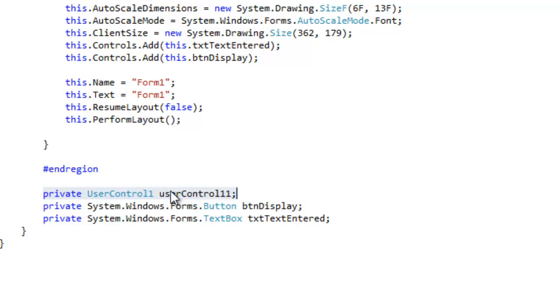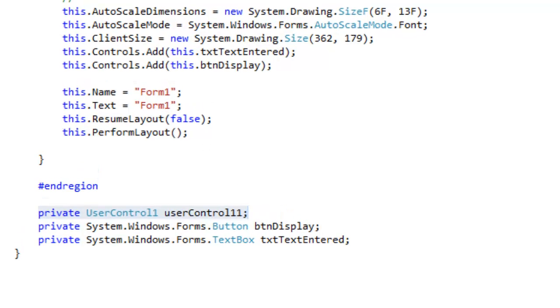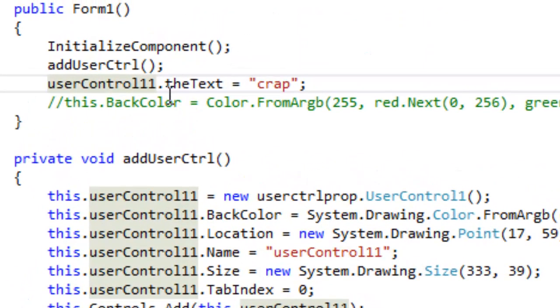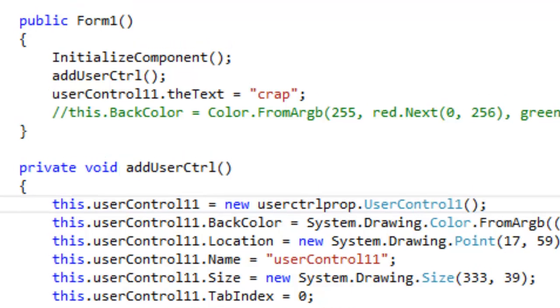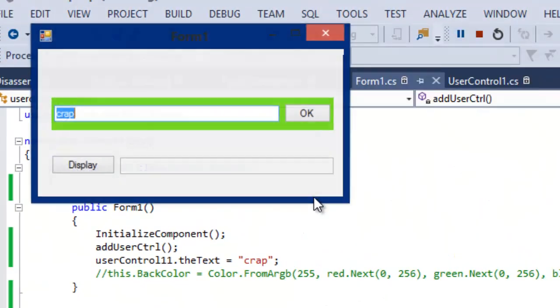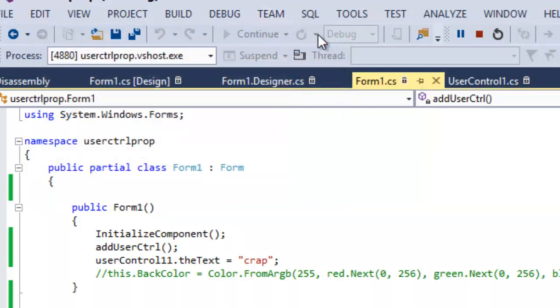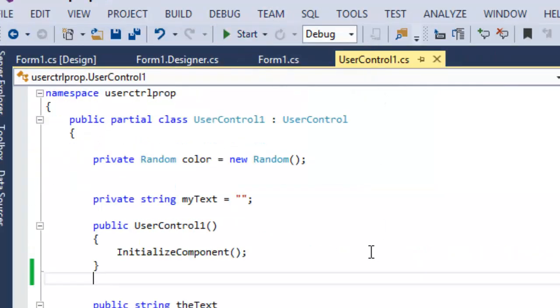Here's the initial declaration of the user control class. It's the same user control from the previous video, so refer to that. As you can see, in the load, or in the constructor method for form 1, the text is set to crap. But in the double parentheses, there's nothing. We're going to use a constructor to actually clean up this code, but right now, as you can see, it works fine. There's crap in the text box. And change the color. Change the background color.